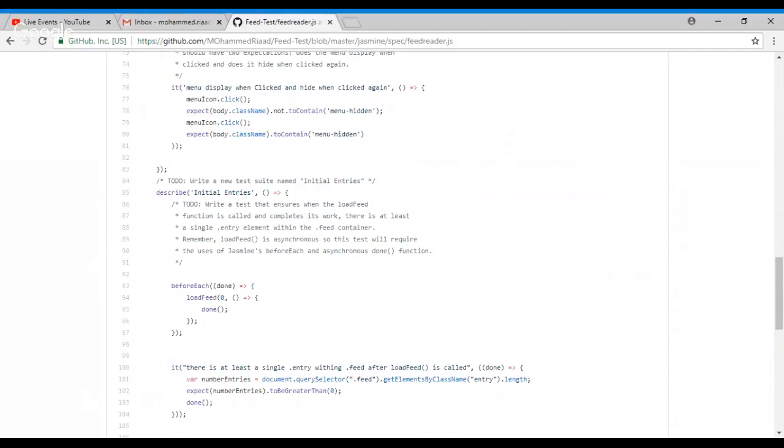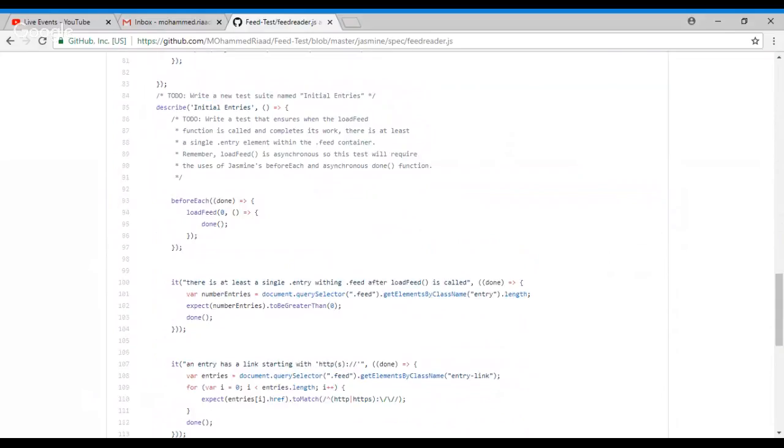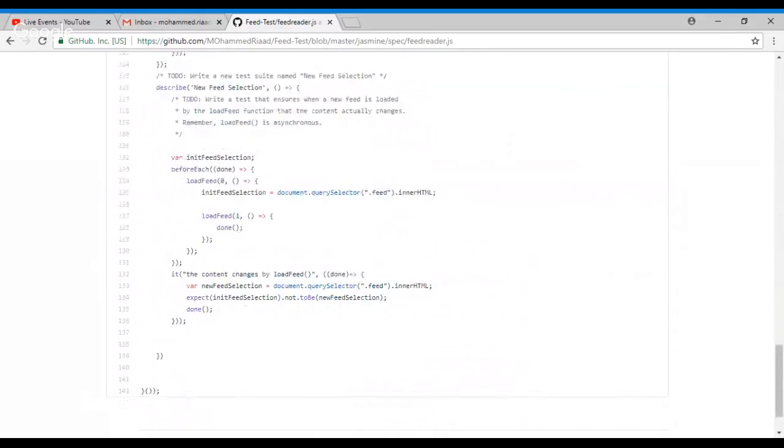Now for our last test here, we need to make sure that our feed is loaded by the load feed function and the content actually changes. So again, we have the load feed function, which is an asynchronous function also, and we need to make sure that the feed has been shown on the page when I change my feed.